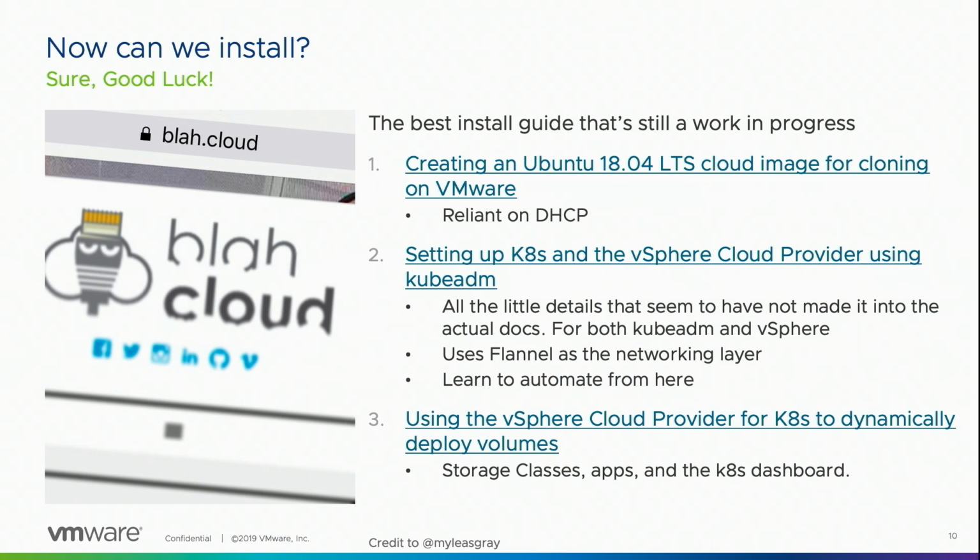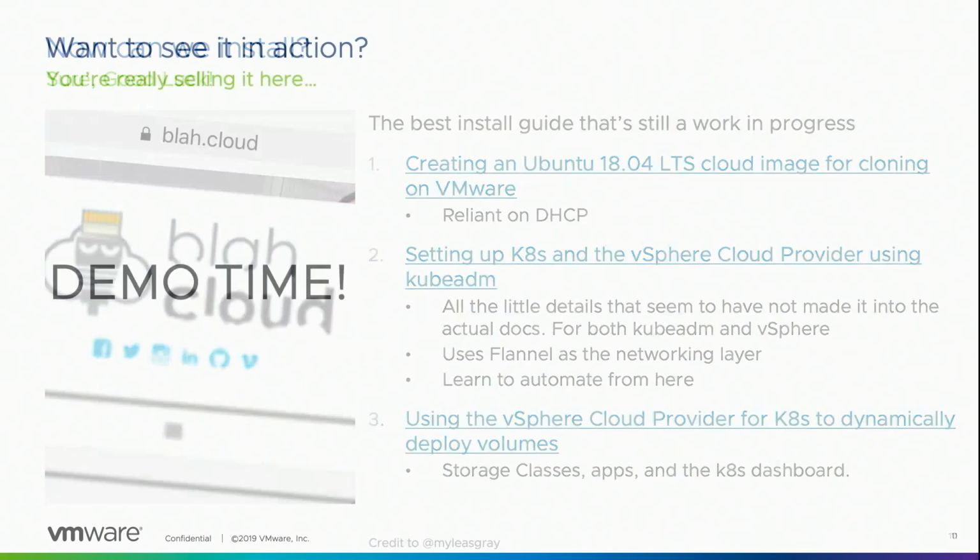So inside of his instructions, he talks about utilizing the Ubuntu cloud image for cloning, and that is reliant on DHCP. When I went to my environment to do this, I don't have DHCP, so I couldn't do it. Everything that I do is based off static IPs and CentOS. So you've got to figure out what works for your environment. The second part is setting up Kubernetes for the cloud provider using Kubeadm. And the last one is creating and deploying volumes, creating a storage class.